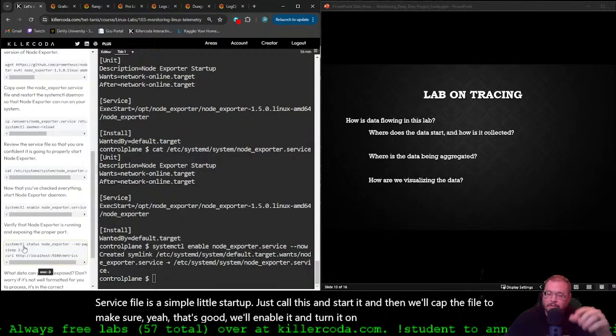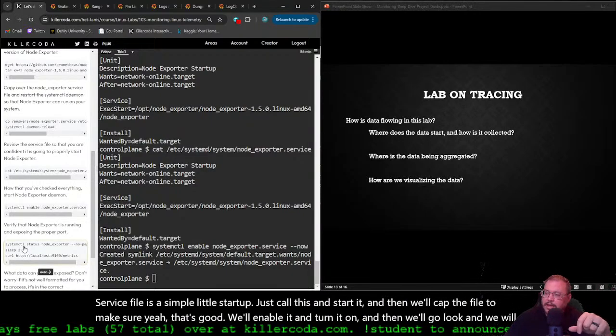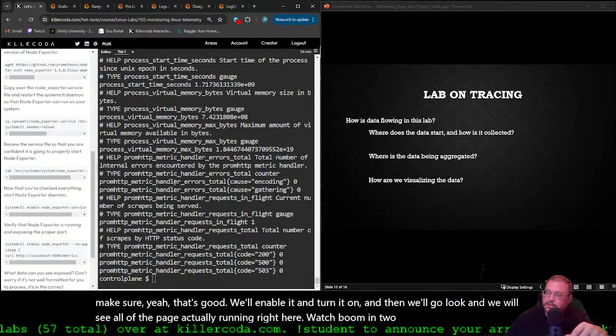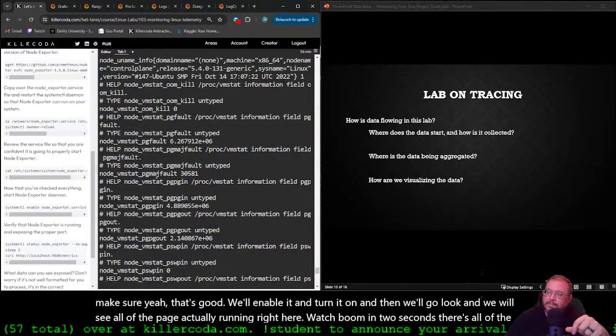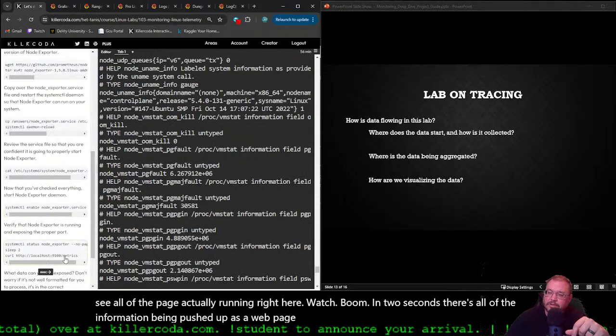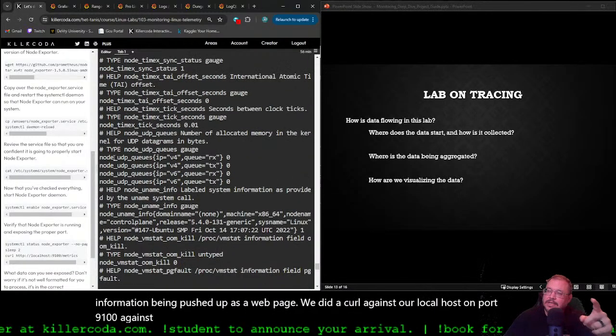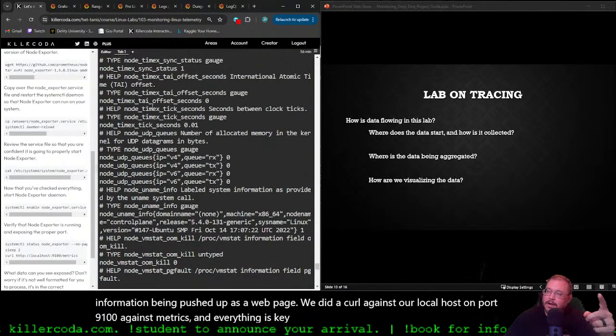And then we'll go look and we will see the page actually running right here. Watch. Boom. In 2 seconds, there's all of the information being pushed up as a web page. We did a curl against our localhost on port 9100 against metrics, and everything is key-value pairs up and down the page.